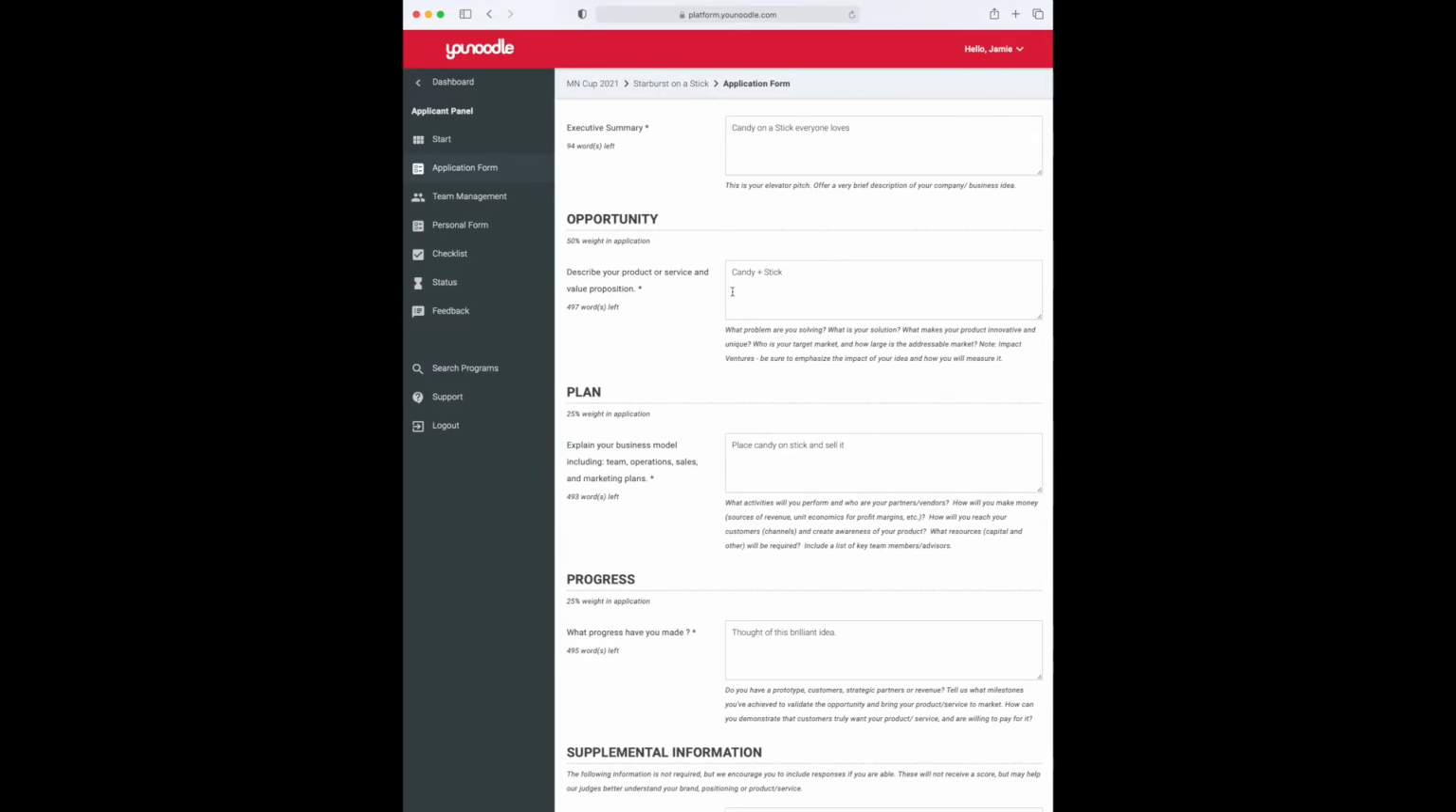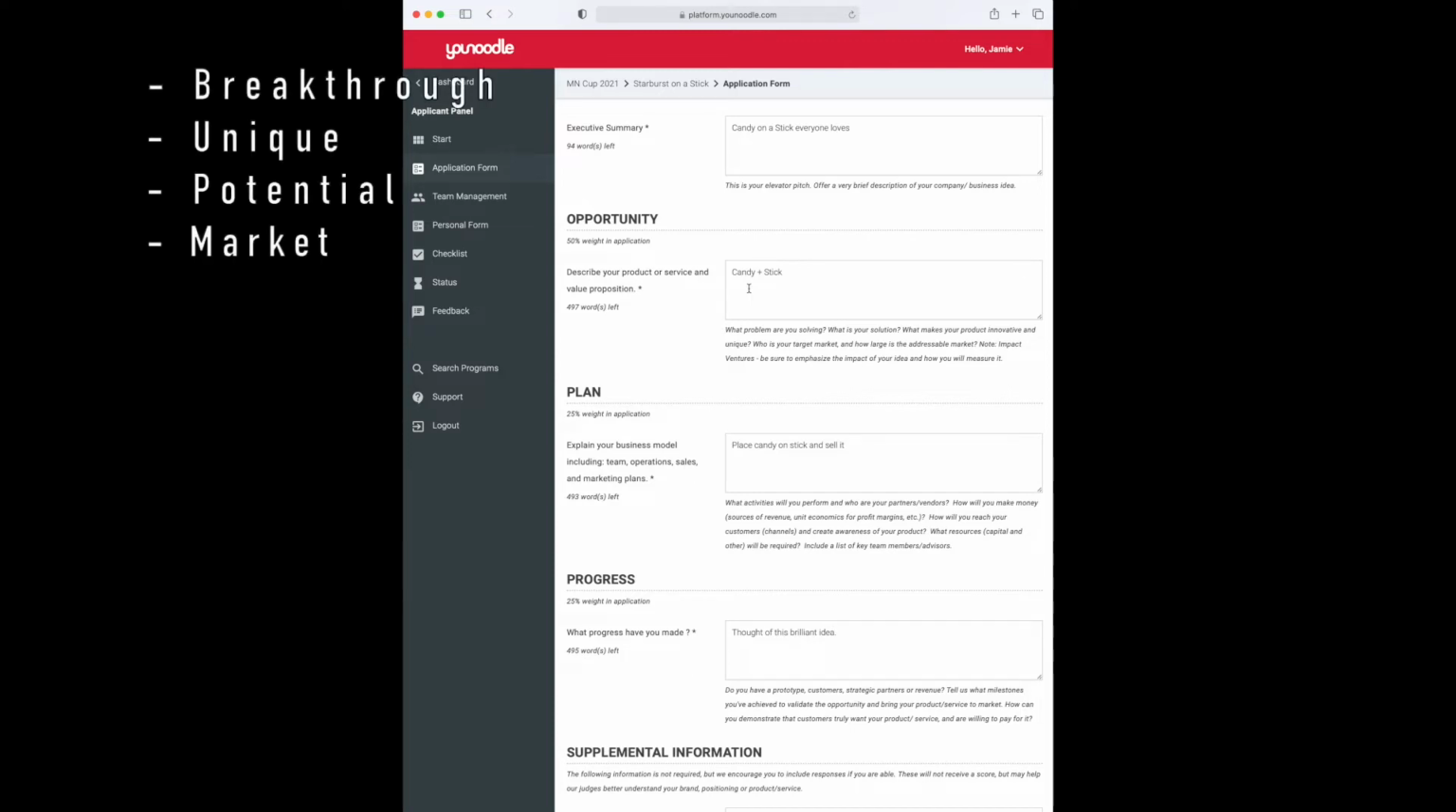On to opportunity. So the opportunity is basically talking about what kind of market you're trying to enter into with your business idea. How much potential actually exists out there for this, even if you're not there yet as a business? Is this a breakthrough idea? Is it a breakthrough product? Is it an innovative approach? Are you solving a real problem?